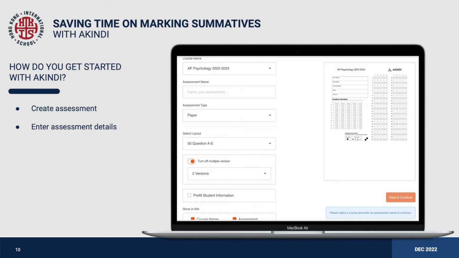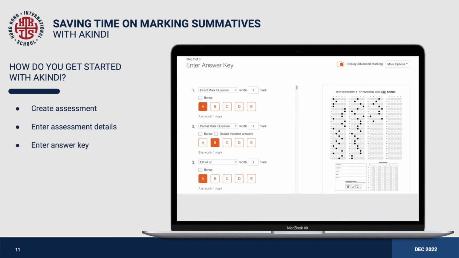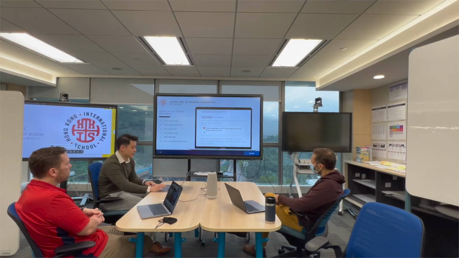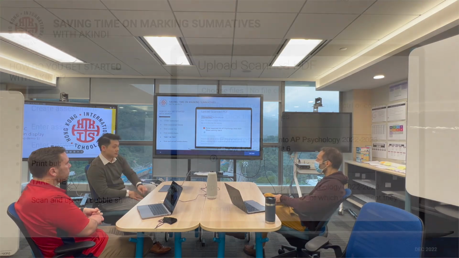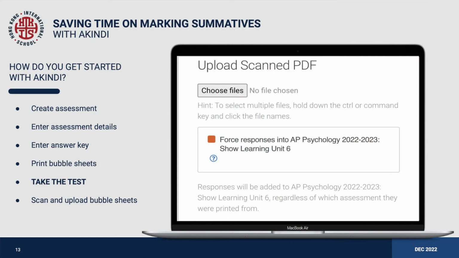After entering the assessment details, you put in the answer key. You could skip this step if you're in a rush. Print it out, and you have them take the test, scan it through your printer, and simply upload it as a PDF. And that is it.